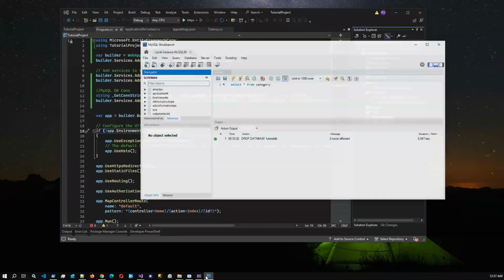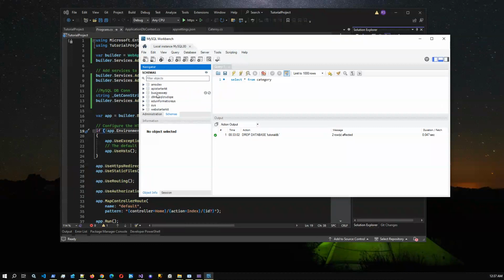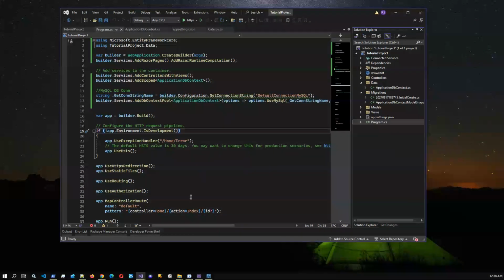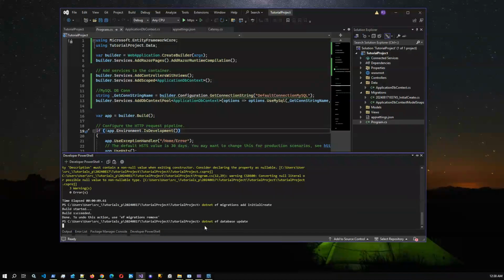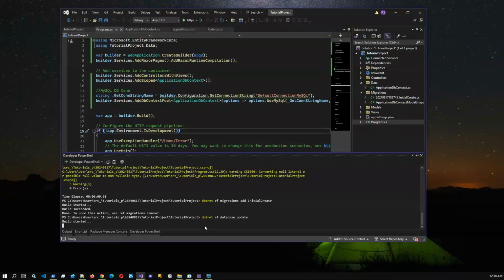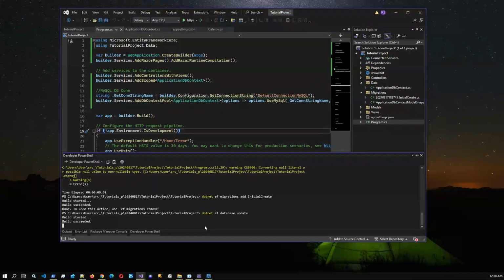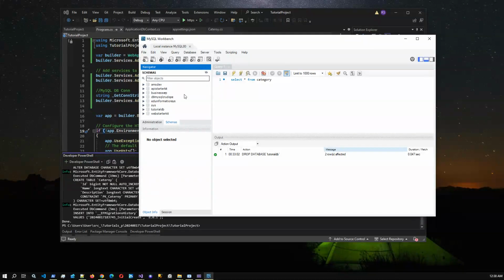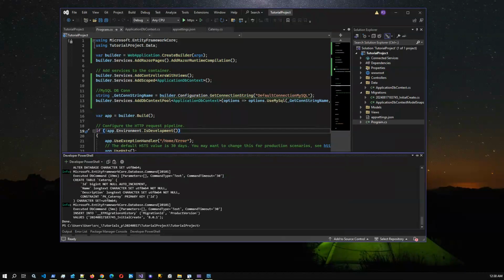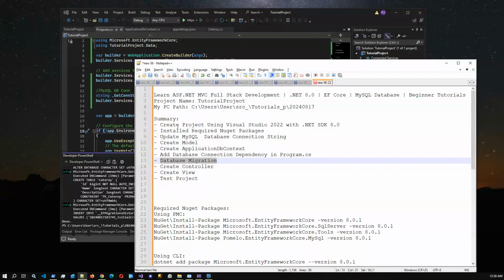Just for checking, we don't have a tutorial DB right now, and if we update the database, the tutorial DB will be created automatically. I just executed the database update command. Hopefully the database was created successfully. If I refresh my Workbench, we can see the tutorial DB and the one default table, Category. So step seven is done. Now create the controller, create the view, and test and run the project.